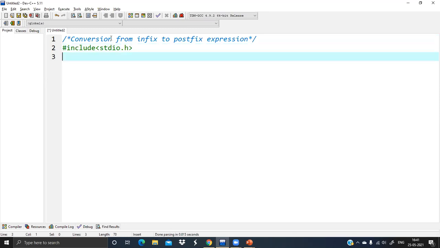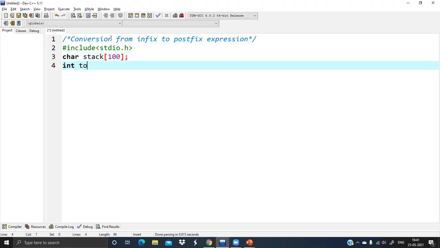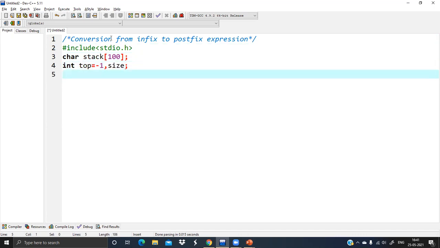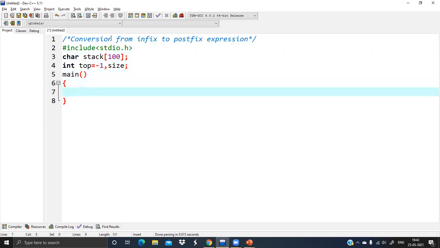The header file has been included. As we'll deal with symbols, my character stack will be of character type. I'm declaring everything globally because in many functions we'll use all these variables. So what we need actually is one infix expression, and we'll convert it to a postfix expression.